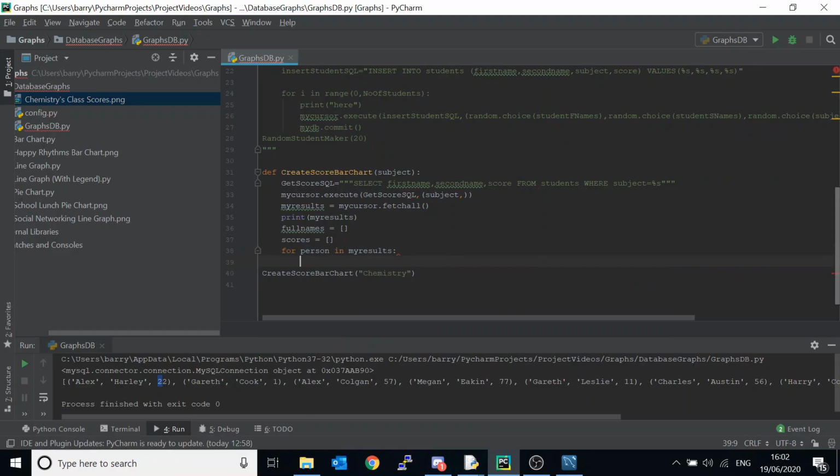Now, what is this person? Person is every tuple in this list, and I keep saying the word tuple. A tuple is kind of like a list, but with round brackets instead of square brackets. I know that's not the only difference between them, but for the sake of simplicity, you could consider them like that for this tutorial. So we're going to iterate through.